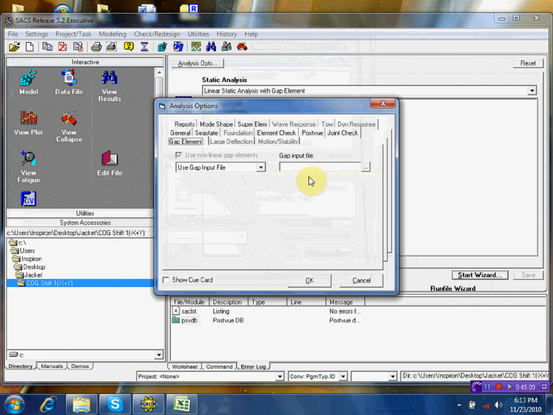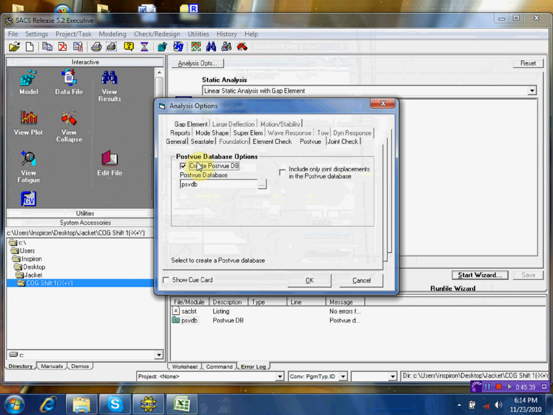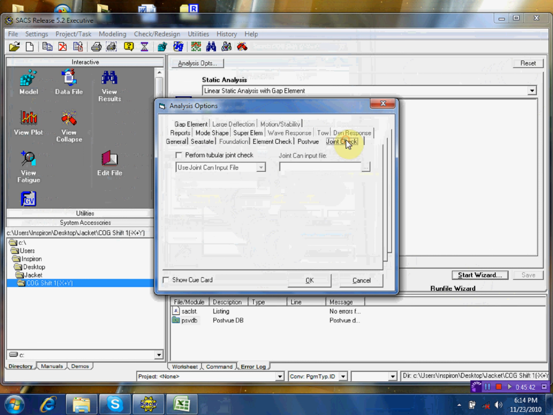Because the gap element option earlier, the load selection is gap. So gap element options, scroll down and select use gap element options. I will increase the iteration. Maximum of 9999. So I'll just put like that. 9,999 number of iterations. I will go to post view. I will go to joint check. And check perform tubular joint check. So it's already there, the gap input file. If you don't have that file, then you can scroll down and select where that file is located.